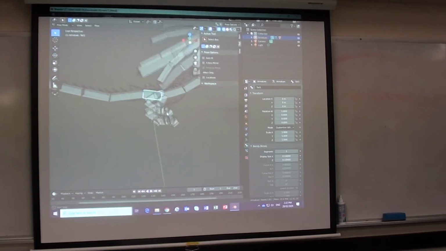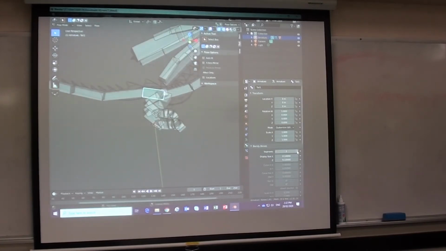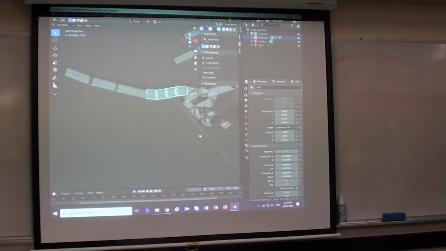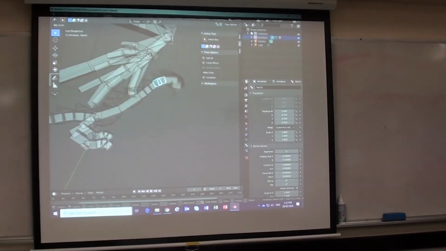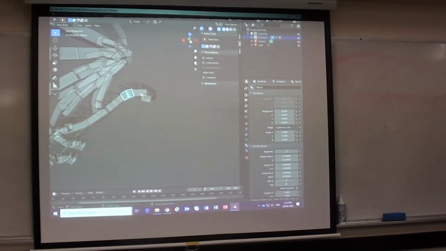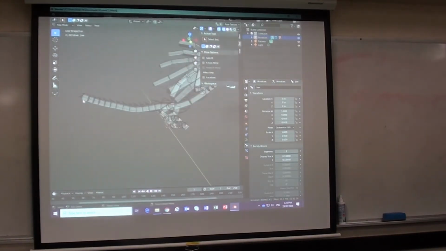So this section of the tail is only a small section, so maybe I'll do 2 segments. This one could even go as far as 4. Bendy bones have a lot more movement, but they work a lot better with inverse kinematics.